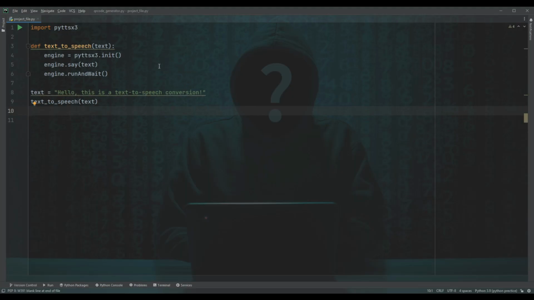Today, we've got something really exciting to talk about: turning text into speech using Python with just a few lines of code. If you're a coding enthusiast or simply curious about the wonders of technology, you're in the right place.